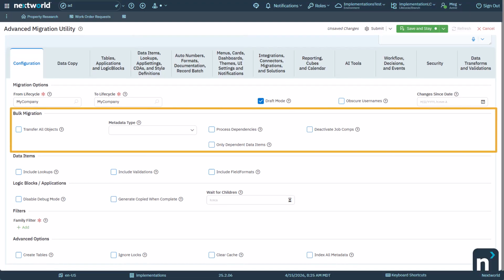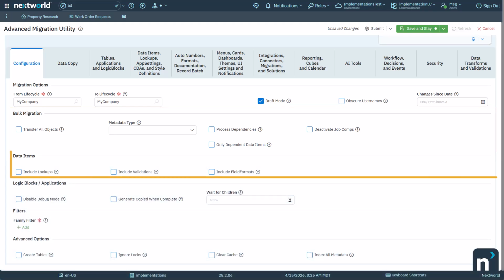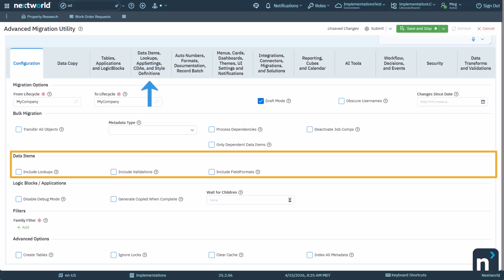In the bulk migration section, leave all fields blank. This section is intended for large-scale metadata moves. For those scenarios, the metadata refresh utility is typically a better option. In the Data Items section, also leave all fields blank. If you need to move data items or lookups independently of an application, you'll define those on the Data Items page.